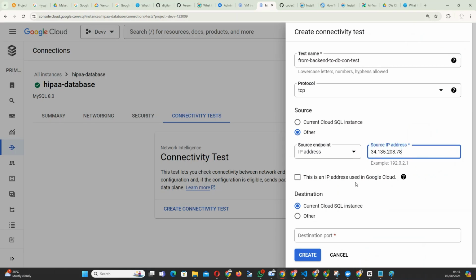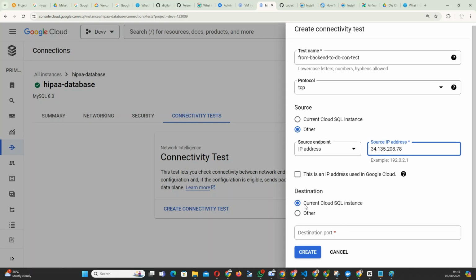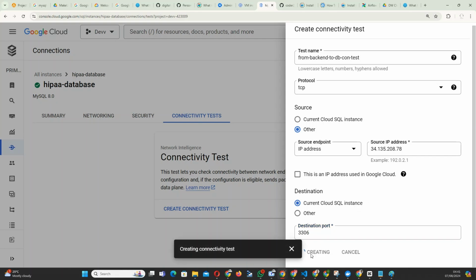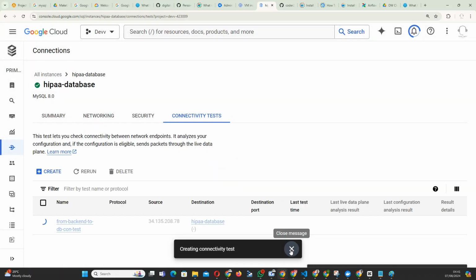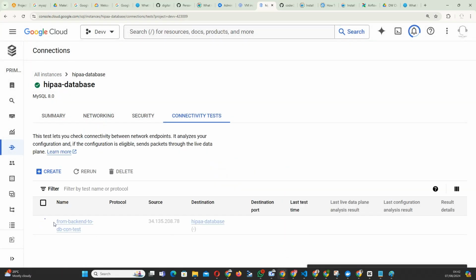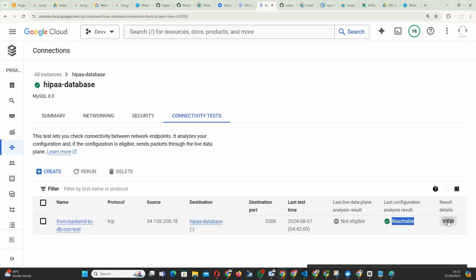Then we say which particular system we are testing to. We are testing to the database server, right? And which port are we looking at? What's the port number of MySQL? It's 3306, so that's the port number of the database. So we create the connection. Look, a connection has been created, and immediately it starts testing. If you check here now, you can see it says reachable. You can view it.